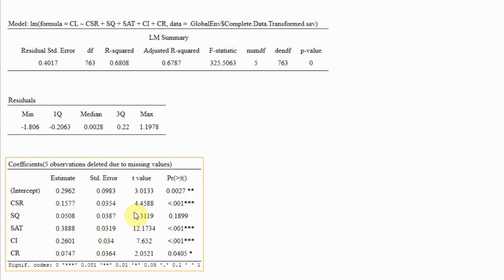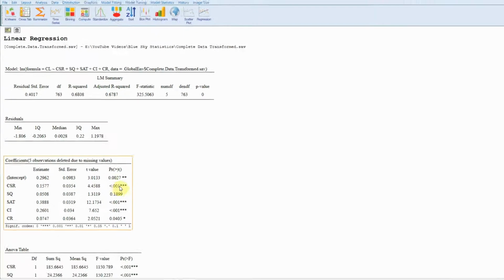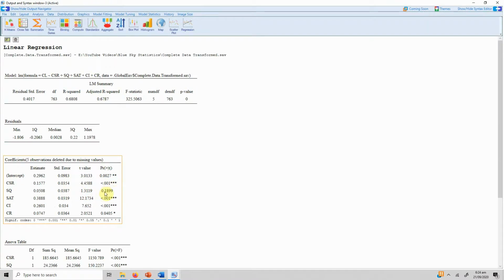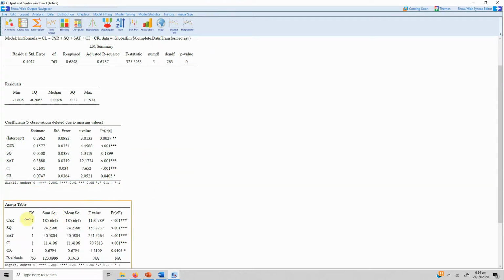So are these variables significant, each one of them? Well, this is significant. Service quality, insignificant. So service quality does not affect the loyalty of customers, but satisfaction does. This one does, and this one is also significant because it's less than 0.05. So there is 95% confidence that reputation will have a significant impact on loyalty. This is your ANOVA table. These are your t-values, which one can report as well.